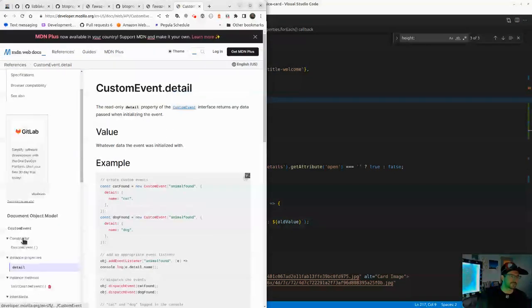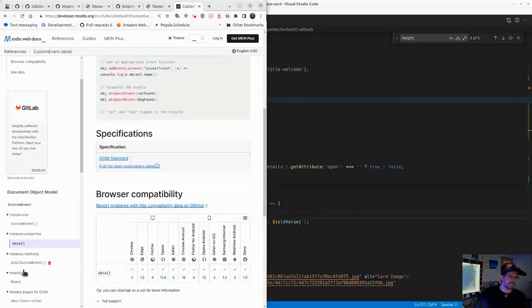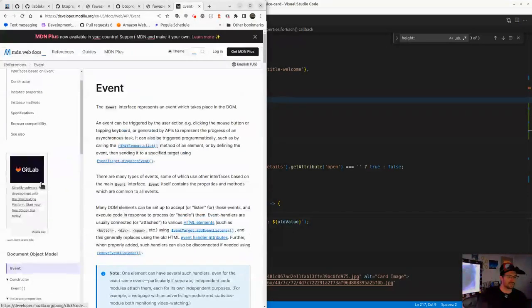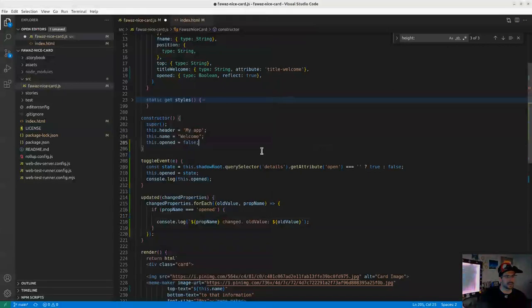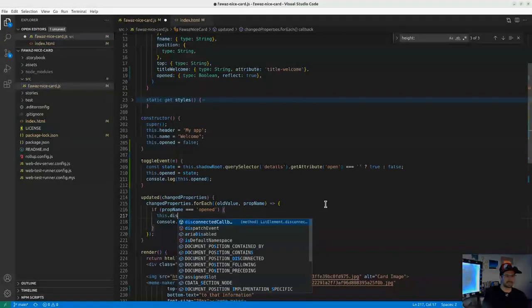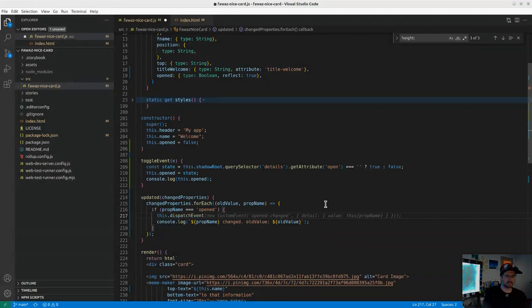There's different things you can read in here about what goes on an event, but I'm going to make a pretty standard way that I do custom events. So I'm going to say this.dispatchEvent, and it's going to autocomplete open-change. Now there's nothing saying I actually have to name it open-changed. I'm going to space this out so it's more readable.